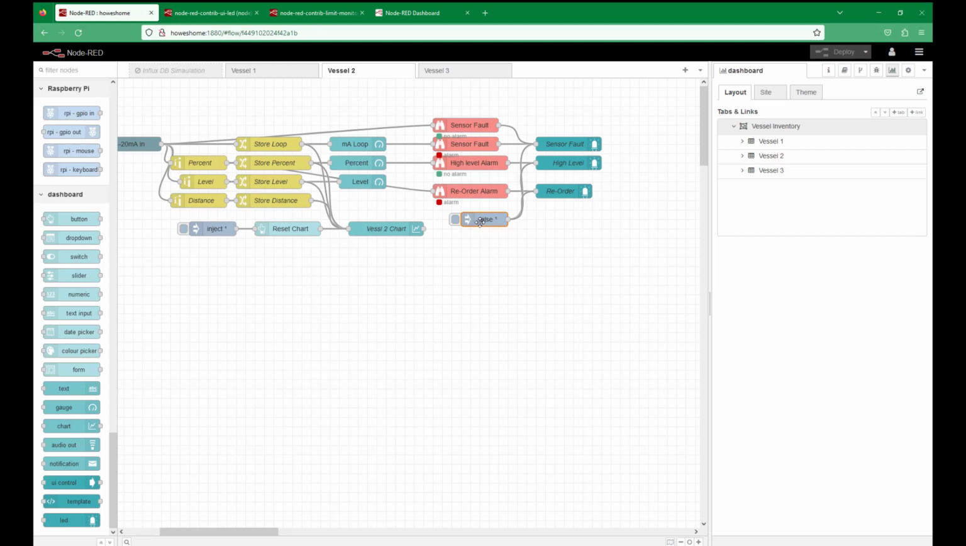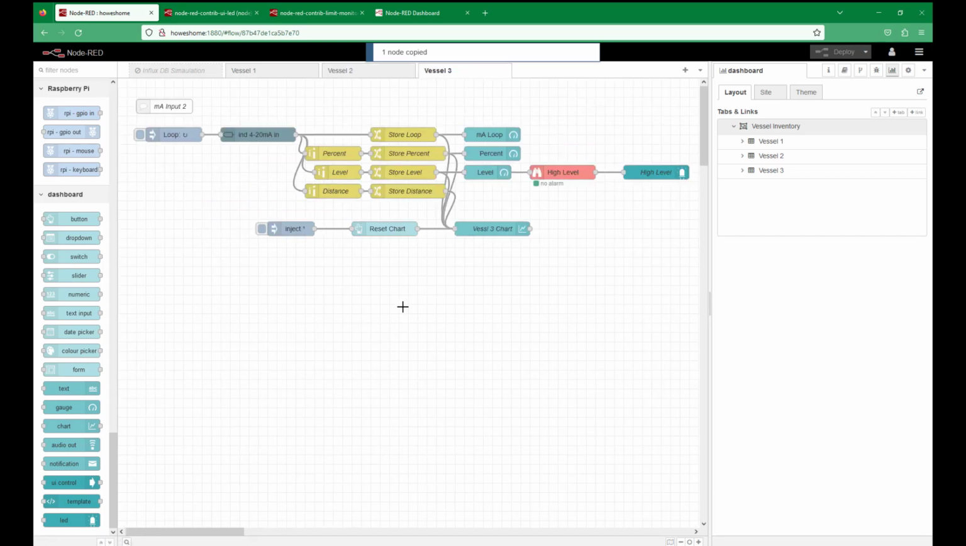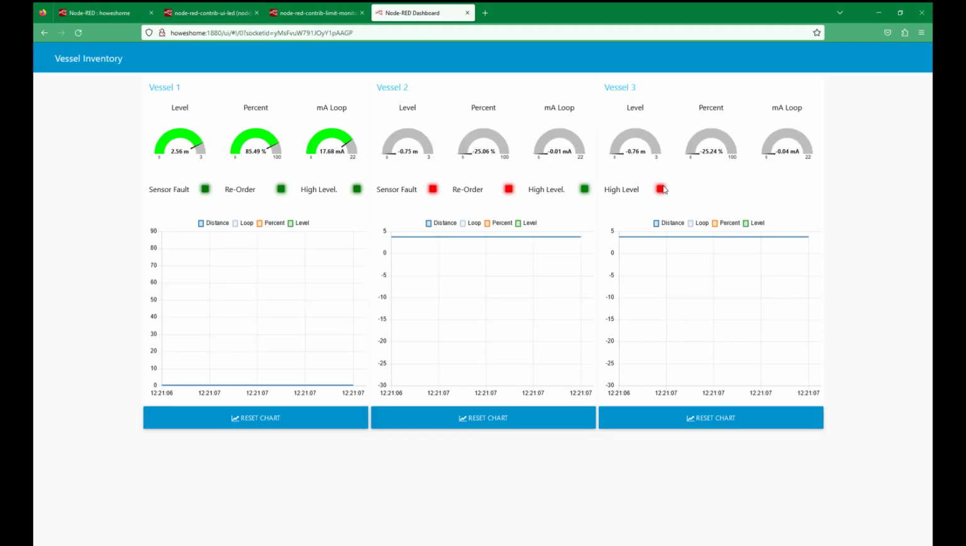So I can Control C this and then take this to my vessel 3, and I can wire this into my LED. So I'm going to force all of my LEDs to reset at startup. So if I deploy that now and go back and look at my dashboard, it's gone red. Okay.